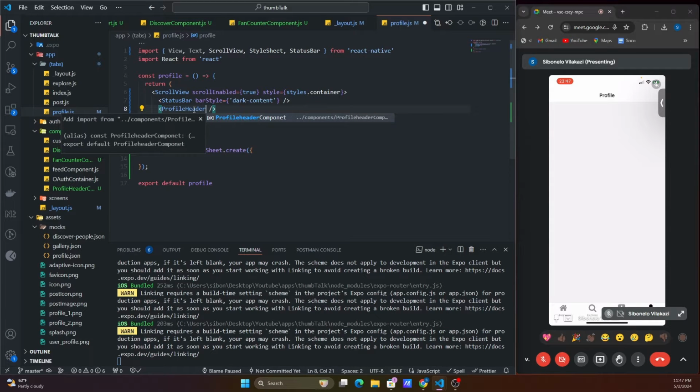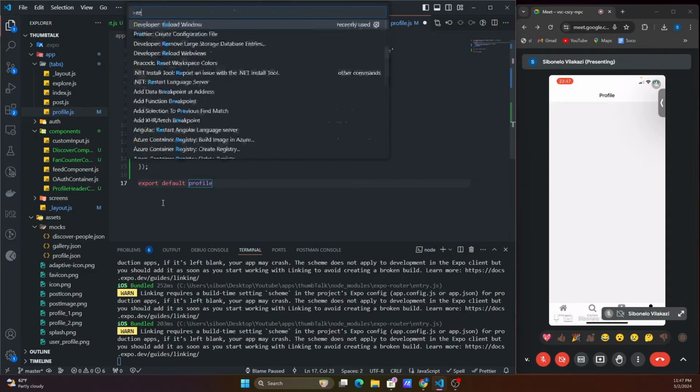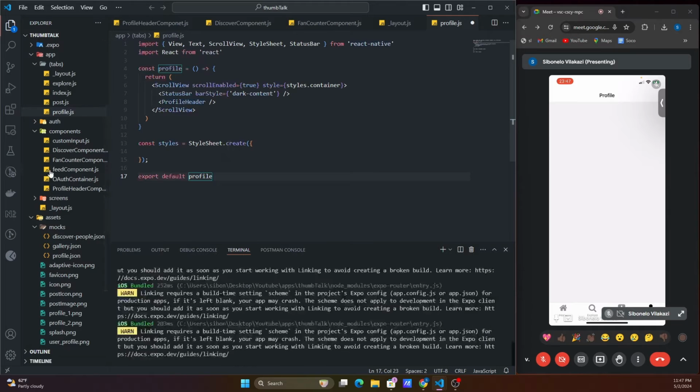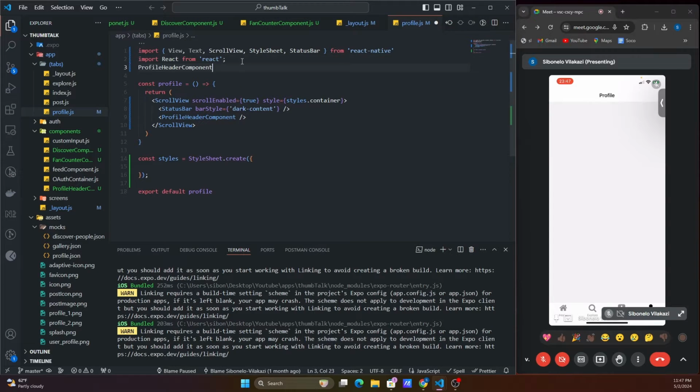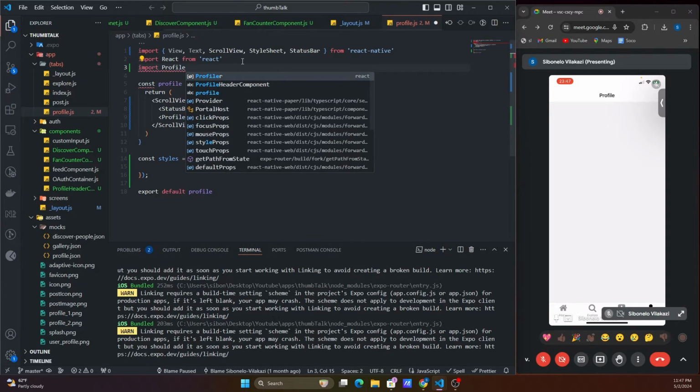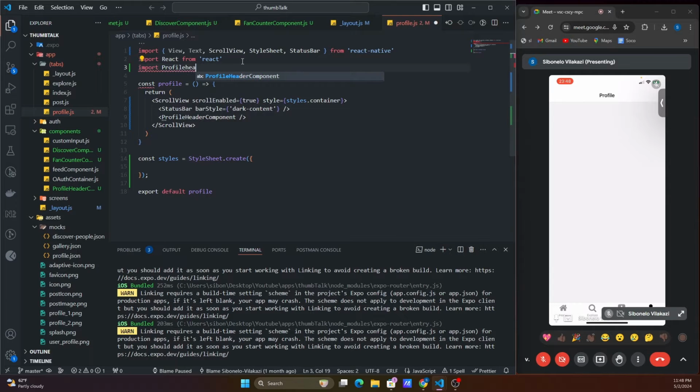So the moment I save this, I go to my profile and use profile header component. So let me just go ahead and reload this, and this should now try to pick it up. So this is profile header component. Currently it's not picking it up. So let me just do this: import profile header component from, which is coming from this.